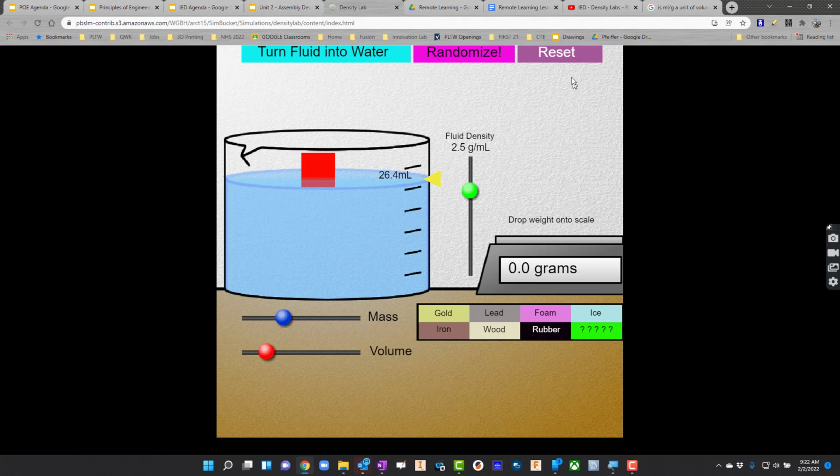When you first get here, you want to hit reset and make sure it's at the beginning. Let's go ahead and click gold. And we move up to 27.6. That's going to be our density. So 27.6 is our density. We can write that down.